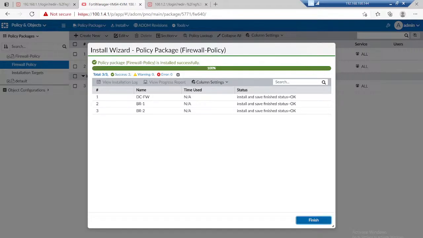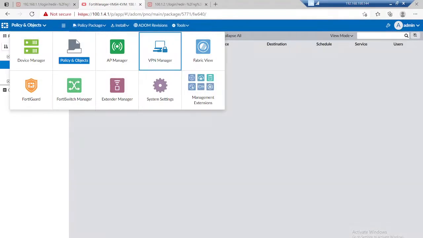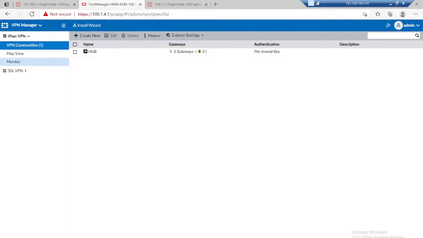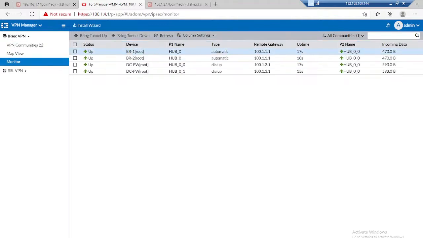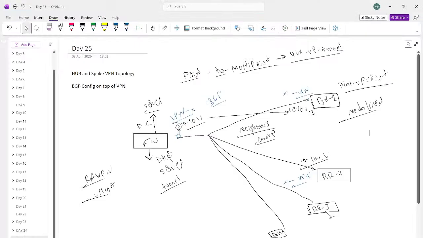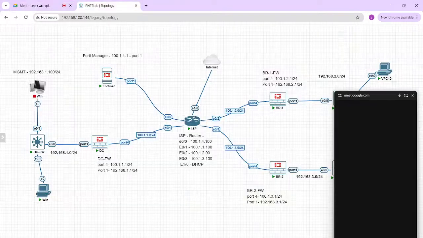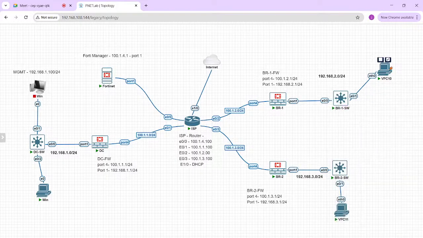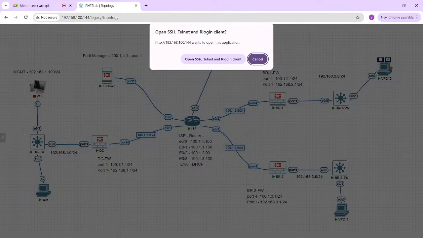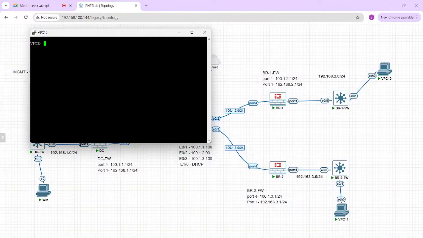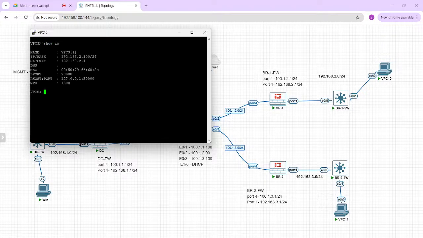Okay, it is installed. Let us go to VPN Manager now. VPN Manager, Monitor. Tunnels are up and running, all the tunnels. Let us try to ping from branch to DC. Okay, go here. This is my branch. So let us see what is happening. Show IP. Okay, IP is there.